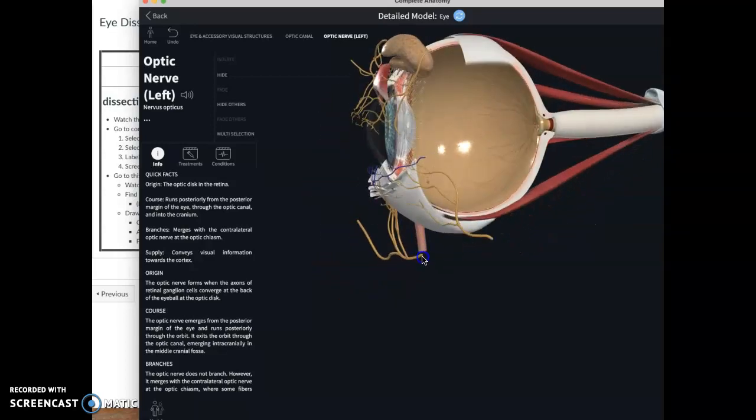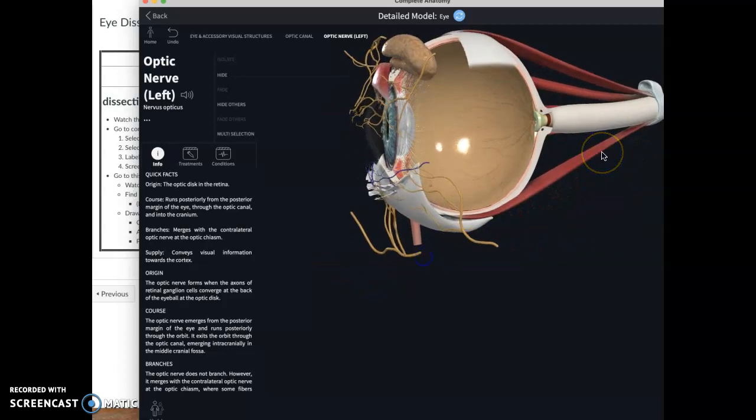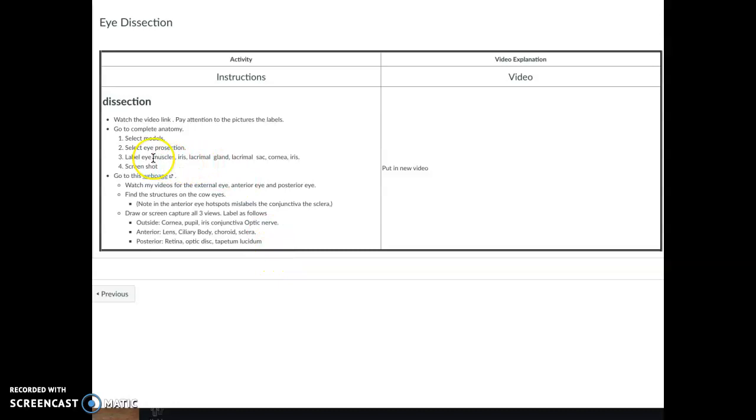So you're going to be finding these internal structures when you do your cow eyeball dissection. So play around, find the internal structures here. It's going to make the cow eyeball dissection easier. But you don't have to screenshot any of those, just we're working on the external structures. Then go to my websites, watch my 3 videos, find the structures, either draw it or screen capture. Last semester was half screen capture, half drew it.